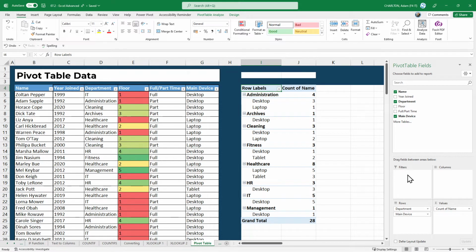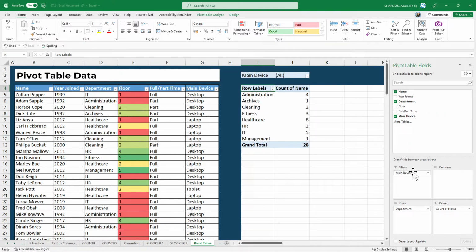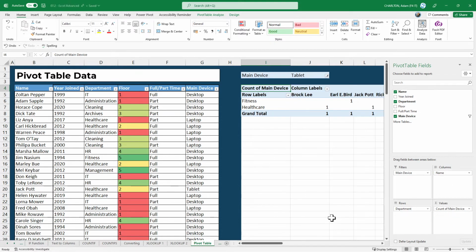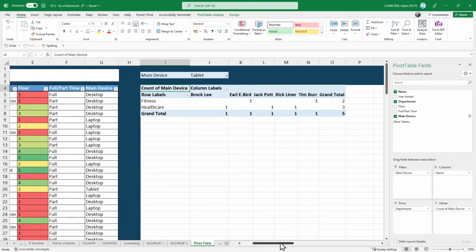Adding a filter option will allow you to filter by any category. For this example, we are going to use filter to see how many departments have tablets. We do this by adding device to the filter box fields. This shows us a count of staff with tablets, but not who. To quickly see this, we could add names to the column area. This way, pivot tables allow you to quickly and easily sort and analyse your data.